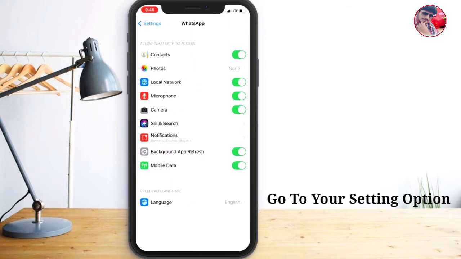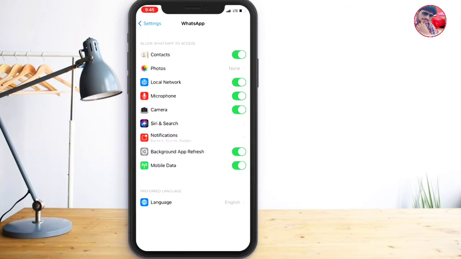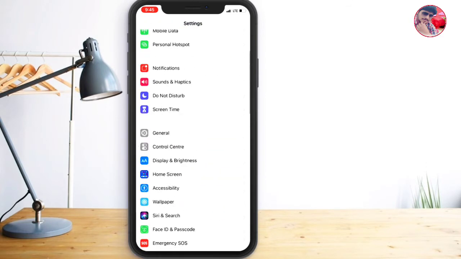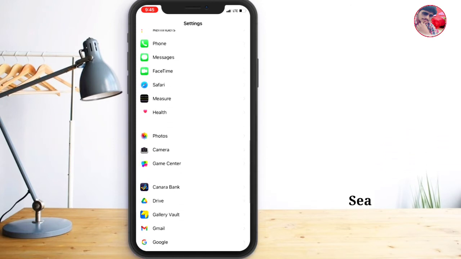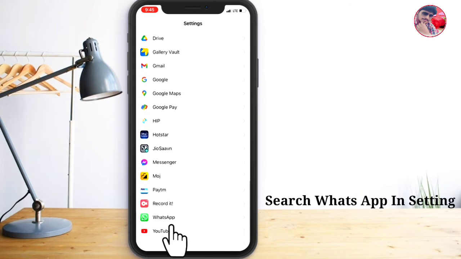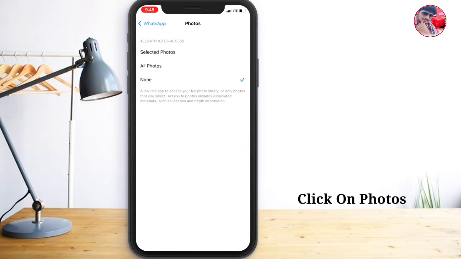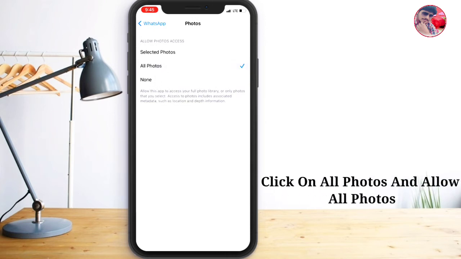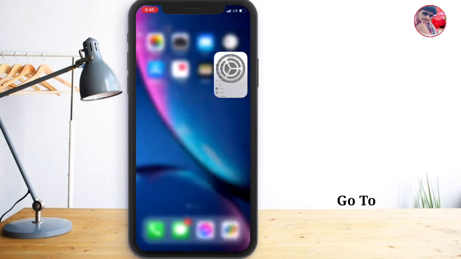So go to your settings option, then search here for WhatsApp settings. Okay. Then click on photos and select all photos to allow access to all photos in your gallery.